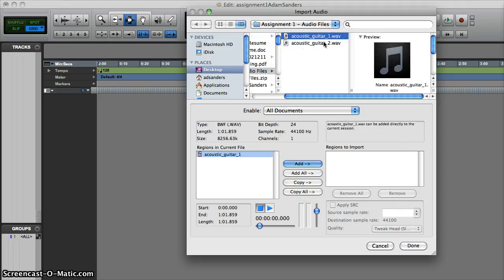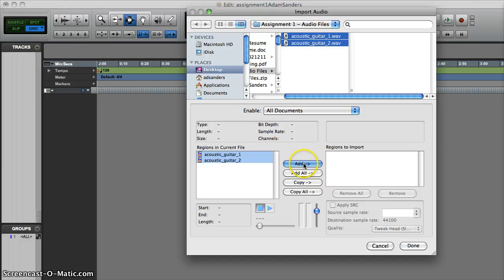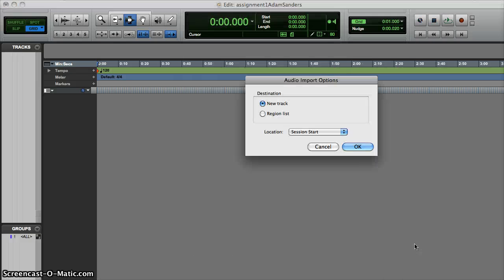Here are the two files. They should look just like this: Acoustic Guitar 1 and 2. Add these regions to import and then hit done. And you're going to want to leave this how it is, new track for each of them, so they'll both be new tracks instead of just regions, and have them start at the beginning of the session. So hit OK.